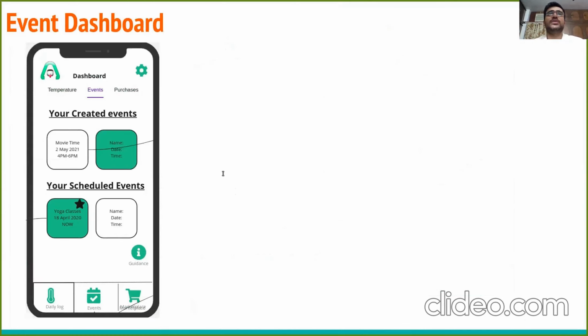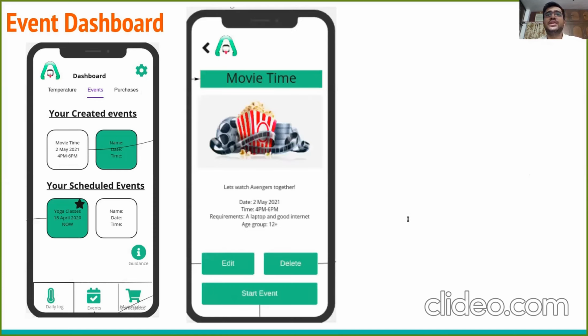Let's talk about the dashboard. The events dashboard looks something like this on the screen. It displays all the events that the user has created and are yet to be organized under the your created section, and all the events that the user has selected to participate under the your schedule section. Here also the feature of the star has been used so that the user knows the currently ongoing events. The user can further click on the tiles to edit or delete their created events.